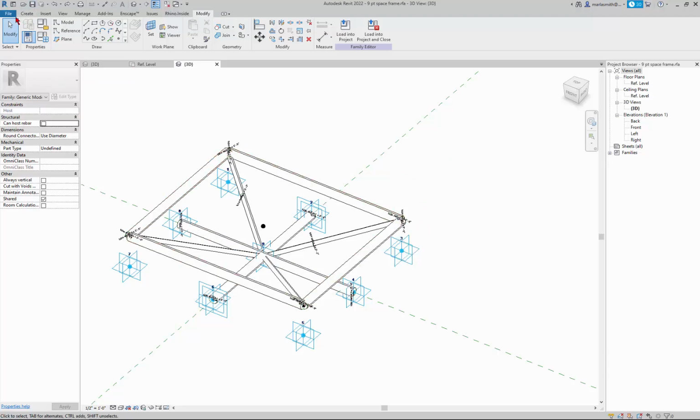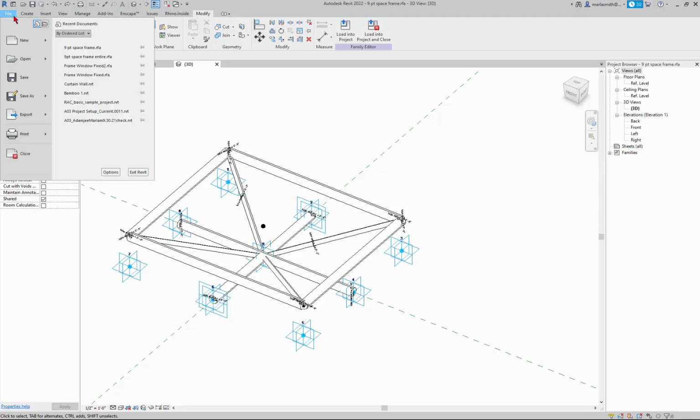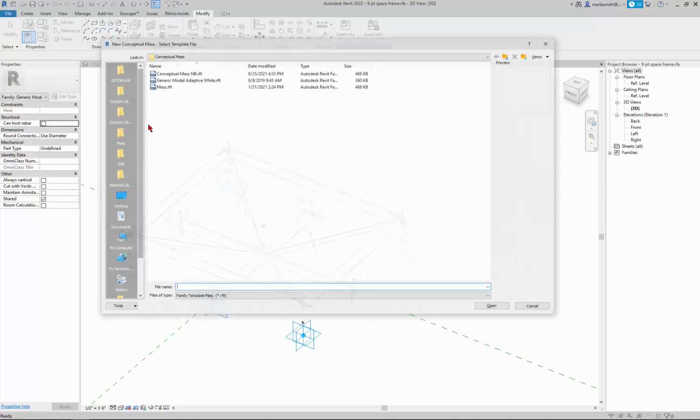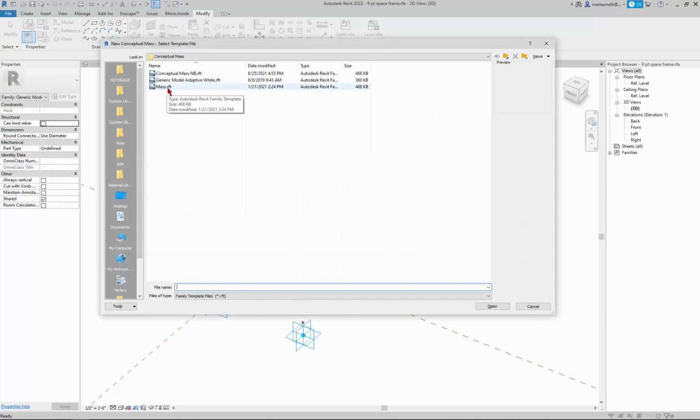Alright, so you can do this in the project. I'm going to do it in a mass family. If you were doing it in a project, you would go to the Architecture tab, Component, Model in Place, and pick mass. But I'm just going to go to file, new family, or you could go to new conceptual mass, however you want to do it. I'll go to conceptual mass, and you will pick the mass RFT. I have one without the gradient background, so I'm going to use that.